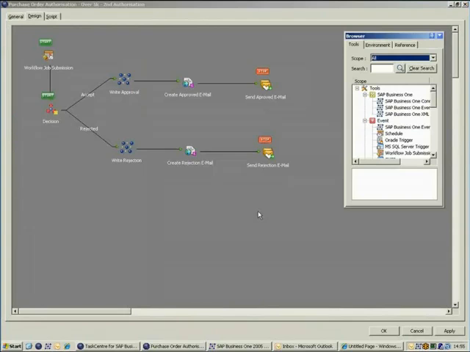The task is completed, so we can look at the design in more detail through the graphical task design interface. The first step is the workflow job submission that loads all the details from the second purchase order authorization. The decision tool is then used to create two distinct paths depending on whether or not the purchase order was accepted or rejected.